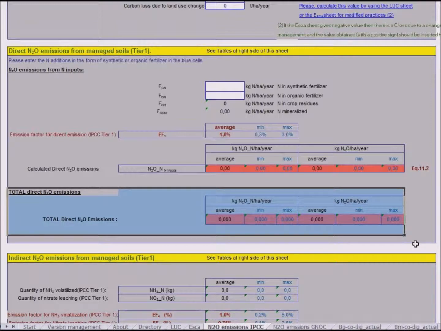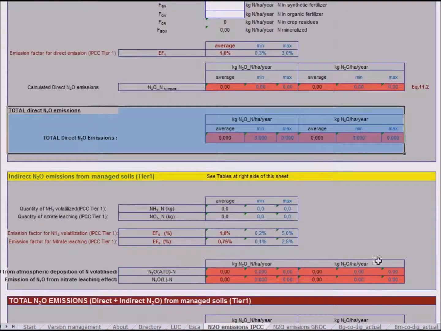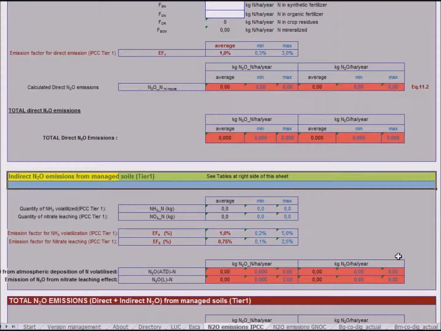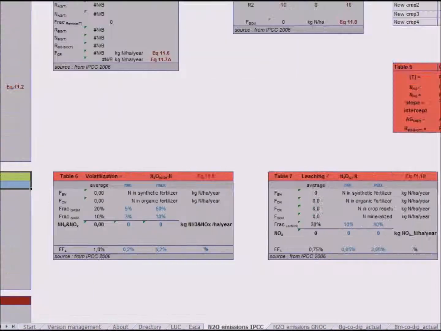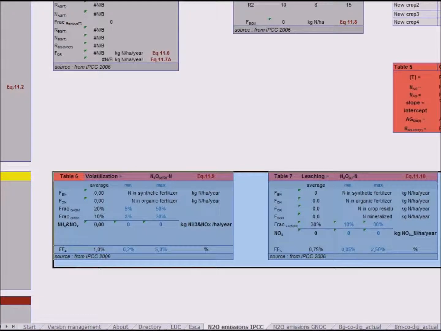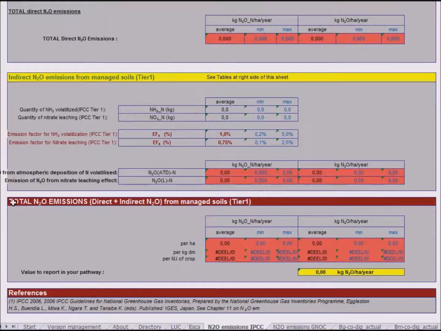Please note that in case of calculation of indirect N2O emissions from managed soils, automatic calculations are made using previous input data. Intermediate calculations for N2O indirect emissions due to NH3 and NOx volatilization and leaching are shown in Table 6 and 7 here. Finally, the total N2O emissions are given in yellow at the bottom of the sheet here.